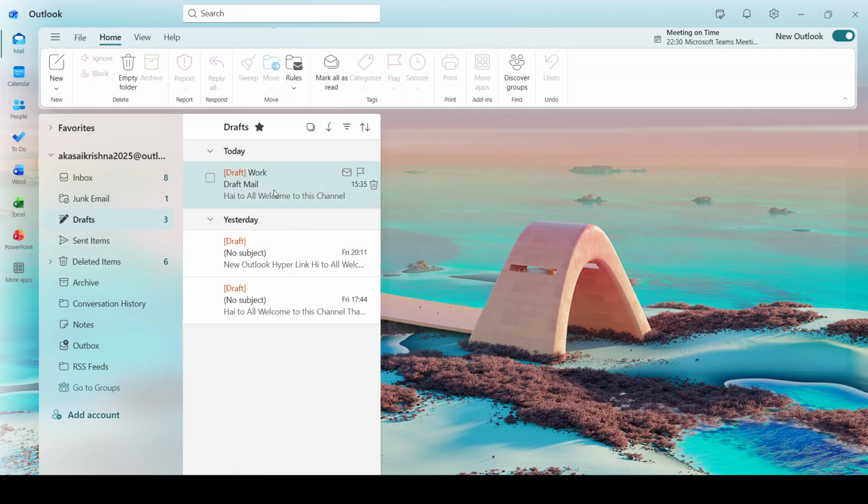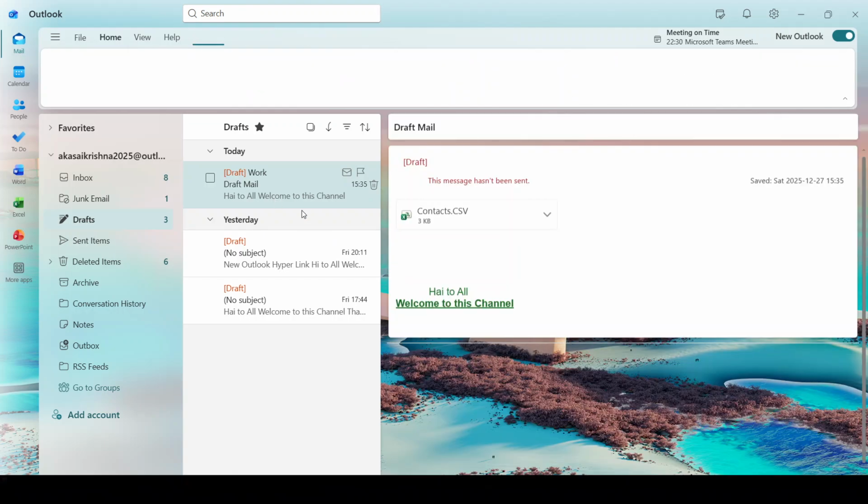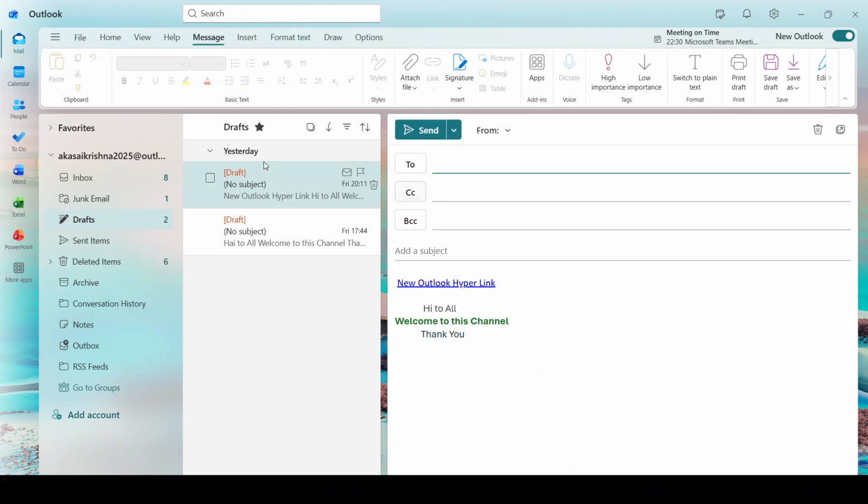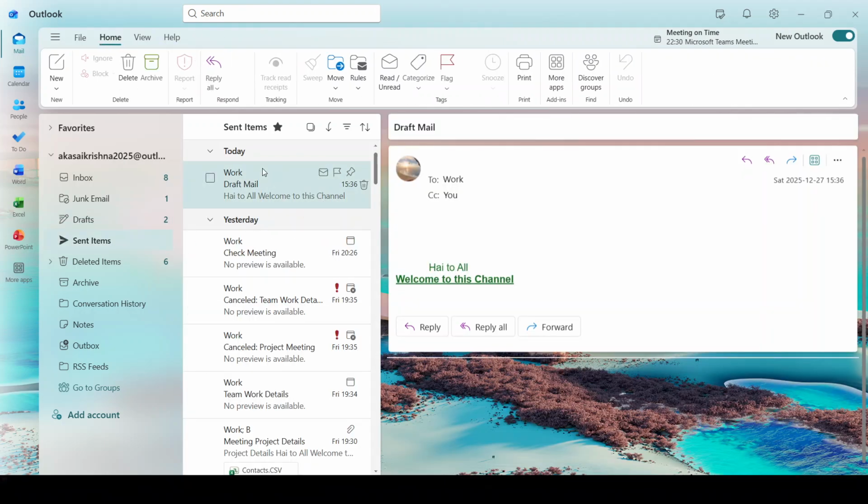To send your draft, double-click it to open, finish writing, and make any final edits or attachments. When everything looks good, click Send. The message will leave drafts and move to Sent items, and your recipients will receive it just like any other email.